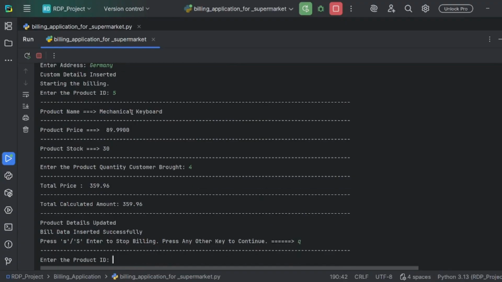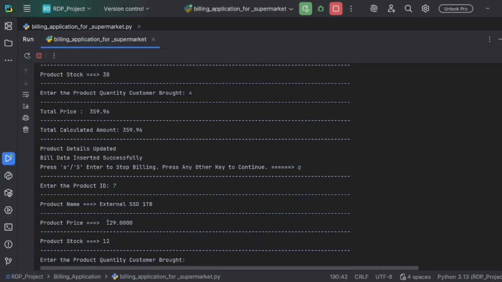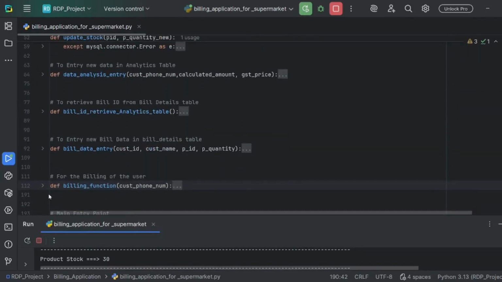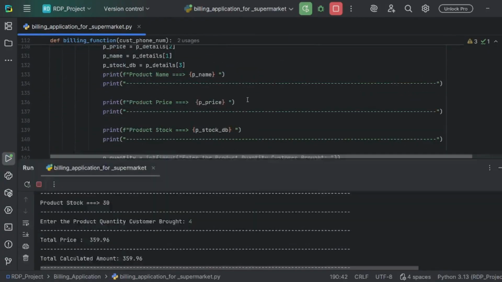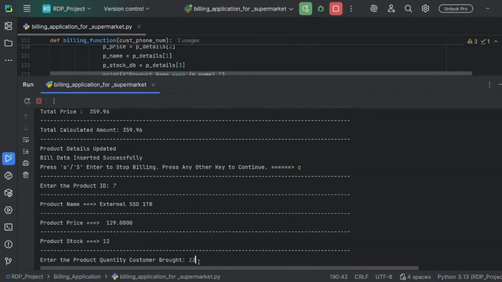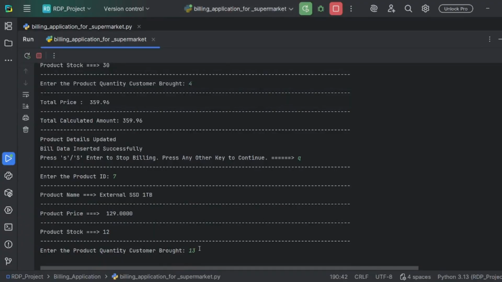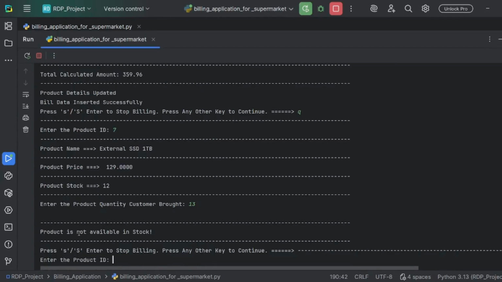Let us continue, and let's suppose he has brought the product ID of 7 and it has stock of 12 and the price is 129. Now let me check this part, that is if the customer is buying more quantity than we have in our stock, in that case it will not get calculated, right? So let's suppose customer wants to buy 13, that is more than the product stock in our database. In that case it will not calculate, that is it is showing that product is not available in the stock, right? And again it is continuing.